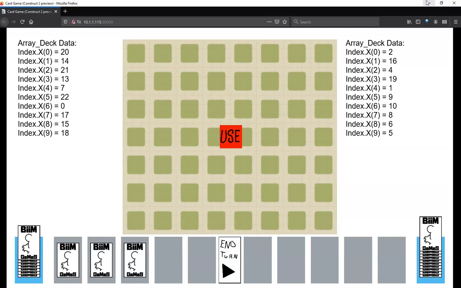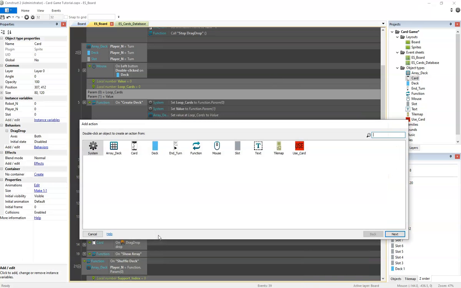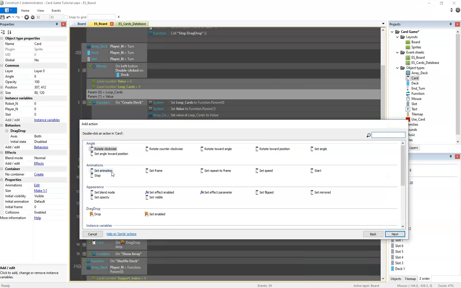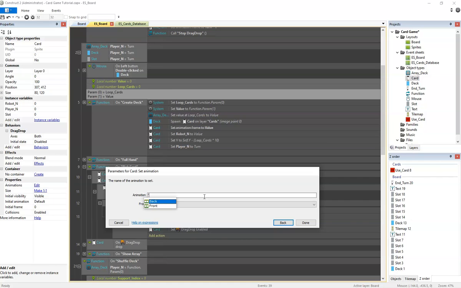So I have to go back here and add the set animation of the card, and say front. So after the card goes on the slot, it changes the animation to front, and therefore it will be showing the number or the image if we already replace the image of the robot.